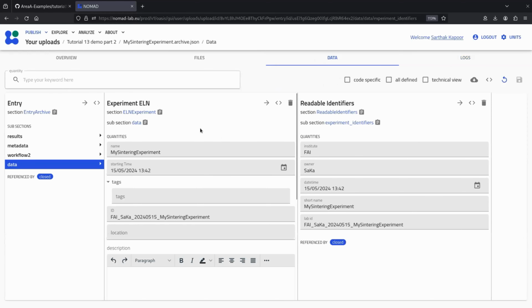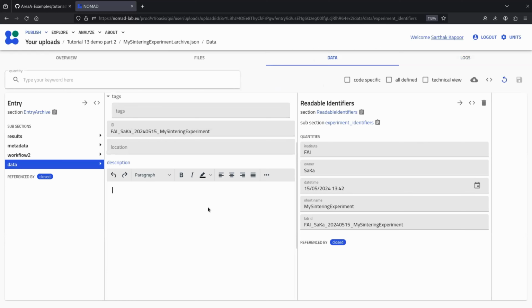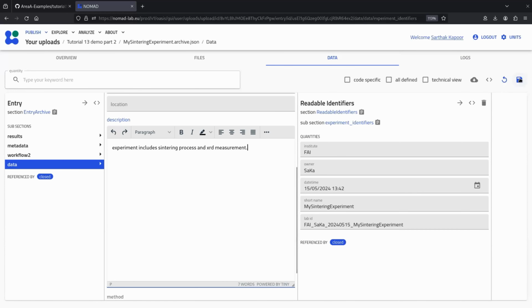But let's go back to the data section, and let's start populating our experiment ELN. Starting with the description, maybe we can say experiment. Yeah, so maybe we want to add some information related to this experiment, which includes the centering process itself and some XRD measurement that we do on the centered sample. So we can go ahead and save this entry.